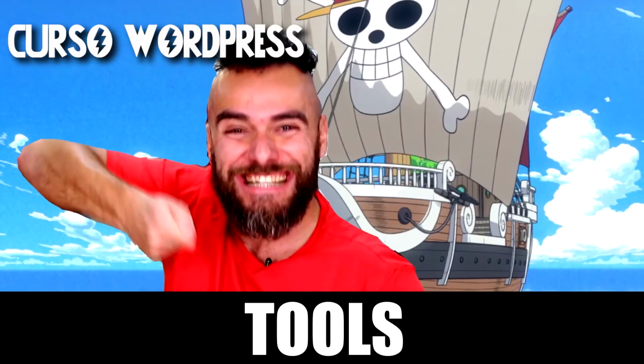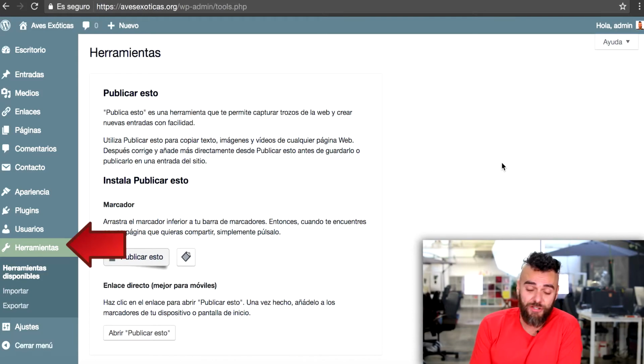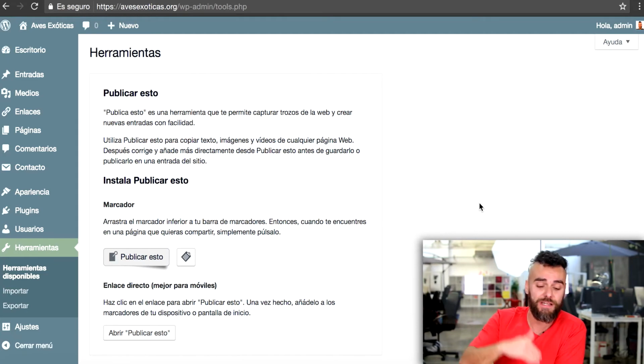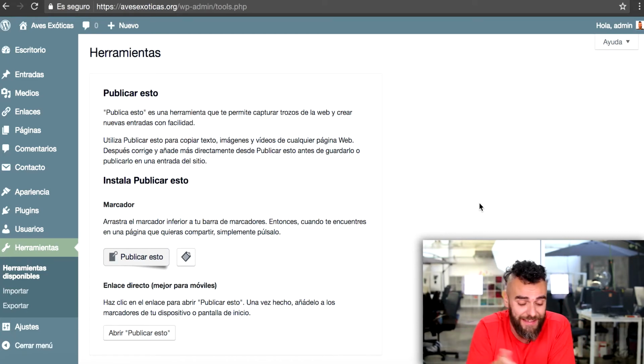Tools. The tools is one of those sections that you probably won't ever touch while you work with WordPress. It's also true that some plugins put their functionalities in here, inside the tools, like search and replace and other things. But basically, you'll never touch this, unless you have to do an import or an export.